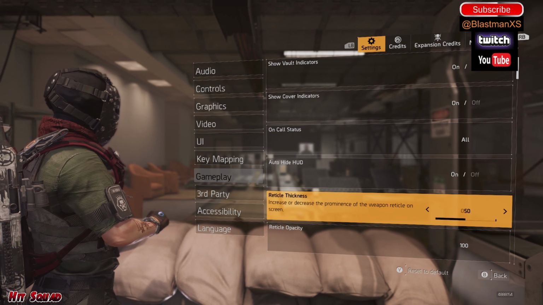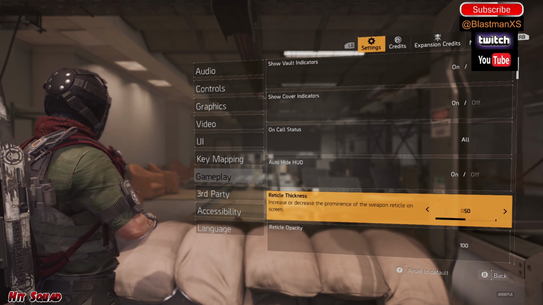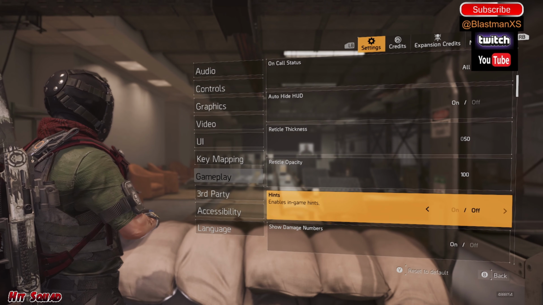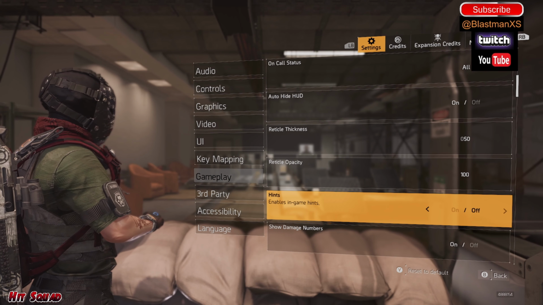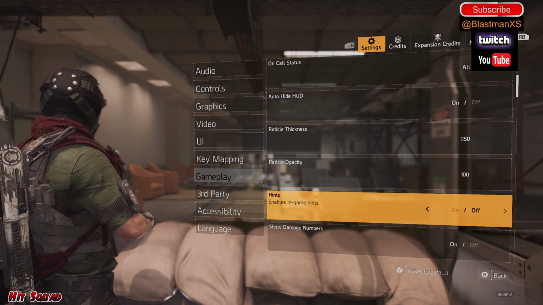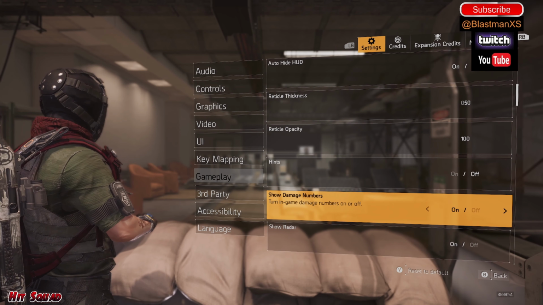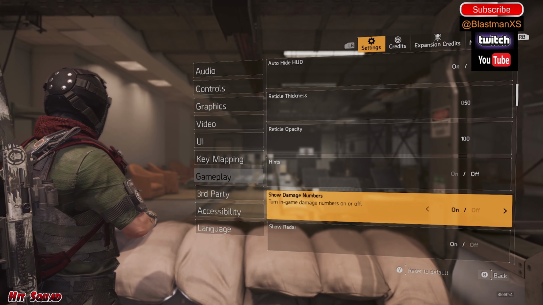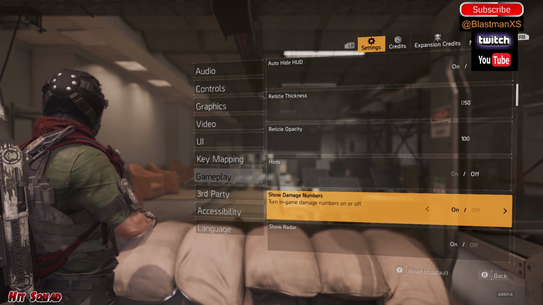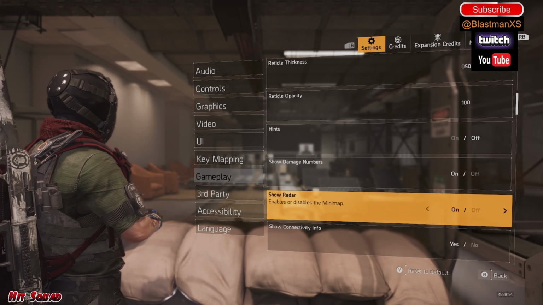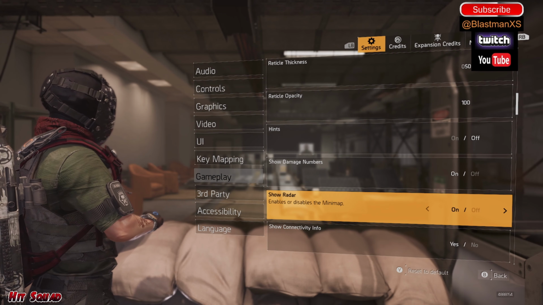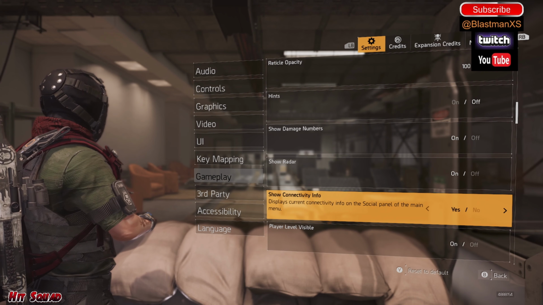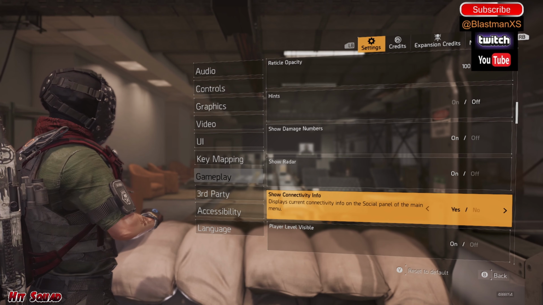Reticle thickness, that's for the weapon reticle when you're aiming. Opacity, hints, I mean, you can turn those off. They get annoying after a while, but if you're new to the game, you can leave the hints on. Damage numbers, yep, as we said before, where the damage numbers are displayed, but this is to turn them off completely if you want to. This is turning on and off the mini map. Connectivity info, it shows you what server you're connected to in the social menu.